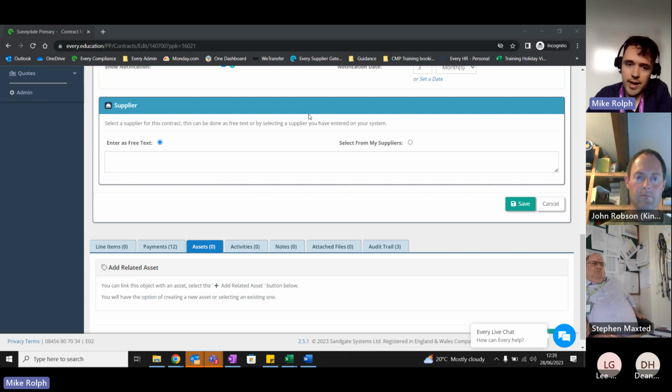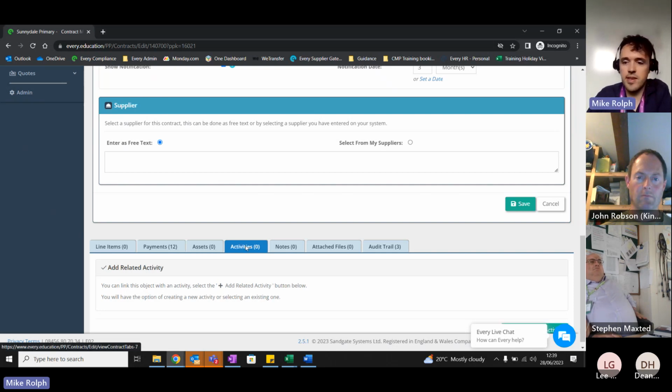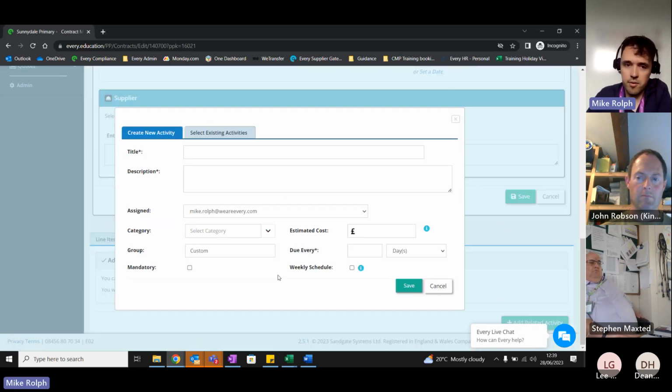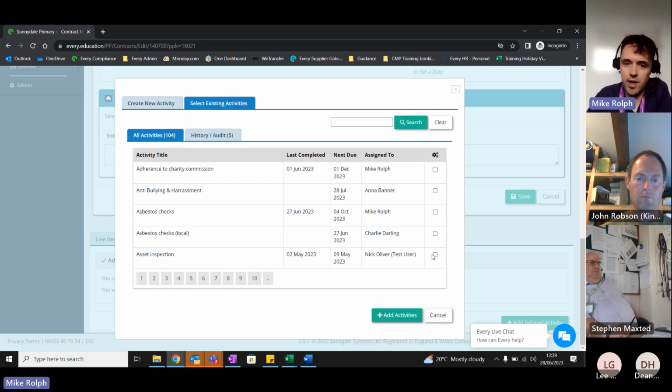And then again, if you want to add assets or any activities, so you can add a contract to an activity or vice versa. So you can create an activity within here that will create it within the activities module, or again, select from any existing ones you have as well.